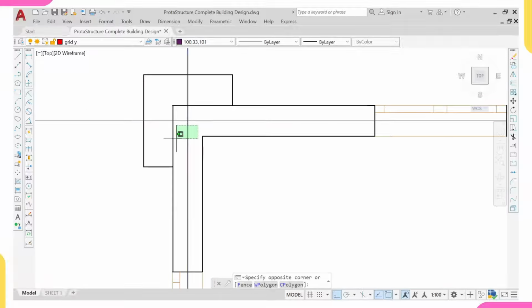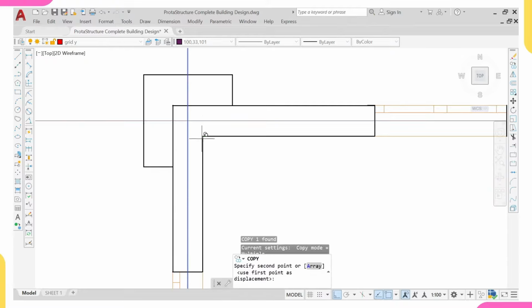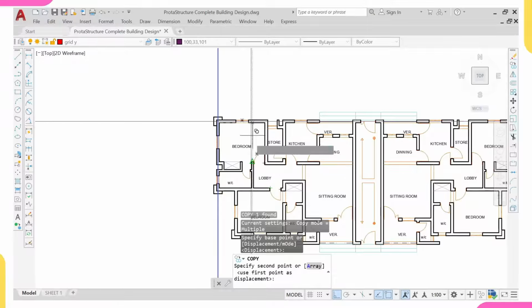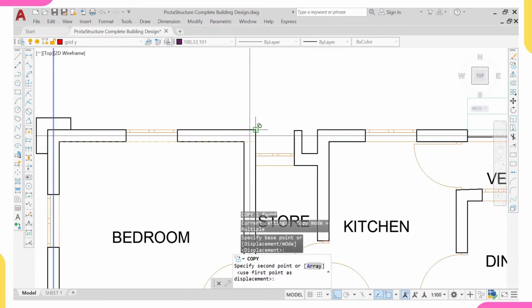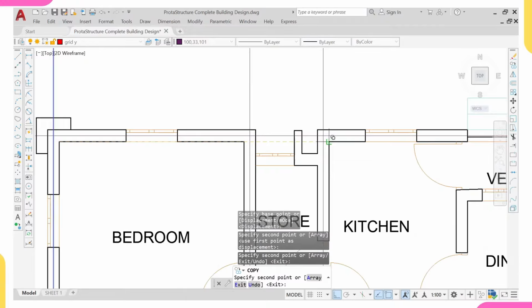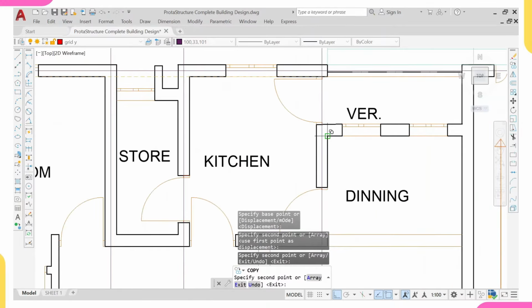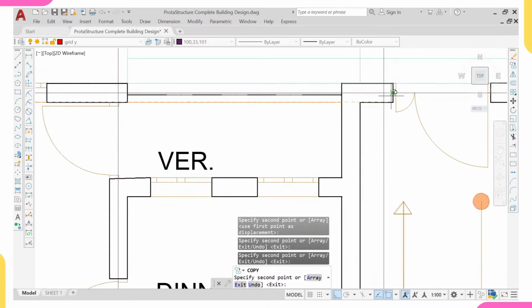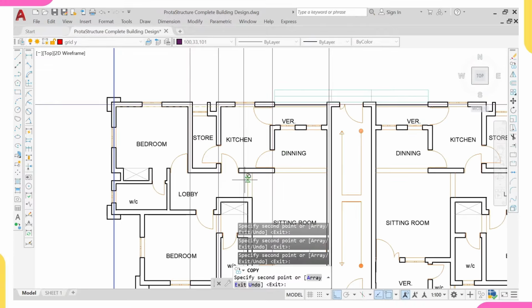What I will do now is come over to this, click on it, then do CO. CO stands for copy. Enter. Then I'll copy it from this point, and anywhere I'm having block wall, I'll place it there. So I'll place it here. This is a vertical wall. This is a vertical wall. I'll also place it here. Anywhere that I'm having block wall, I'll place this grid line there. So I'll place it here. Let me check, am I through?